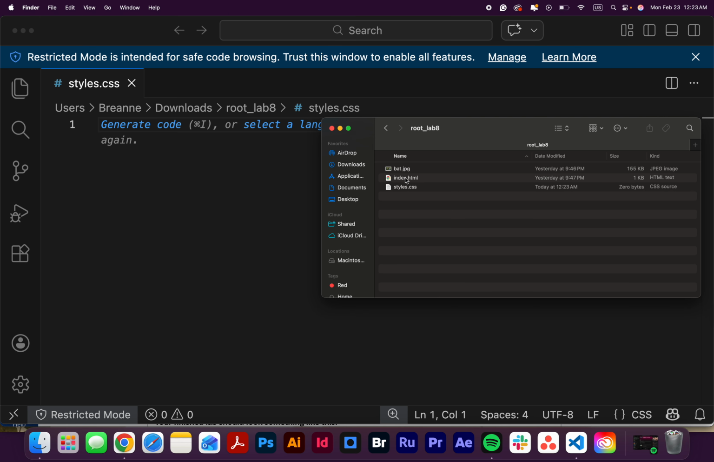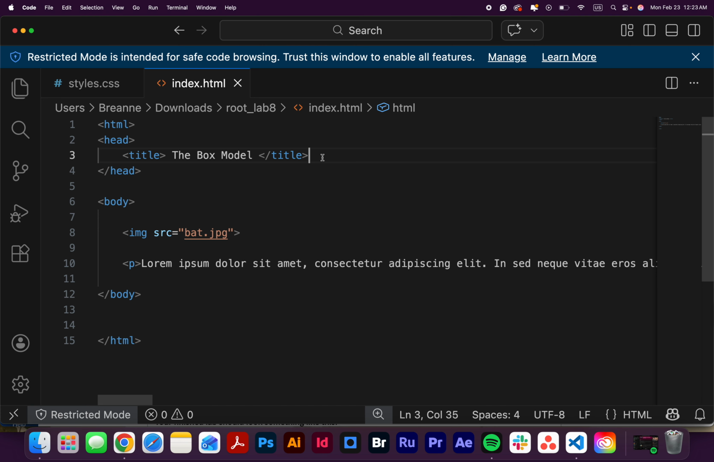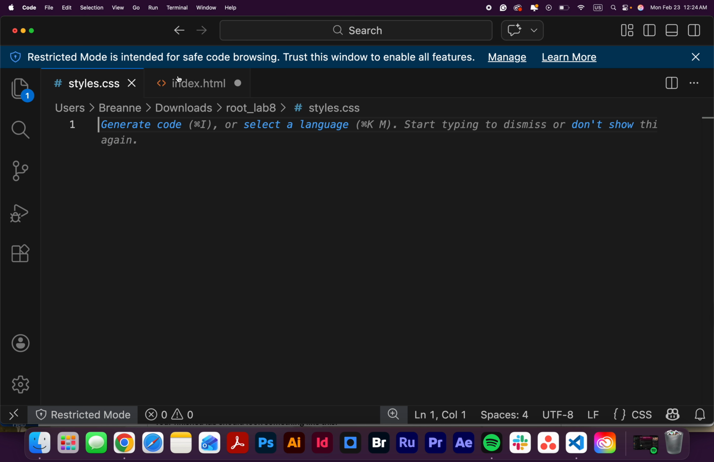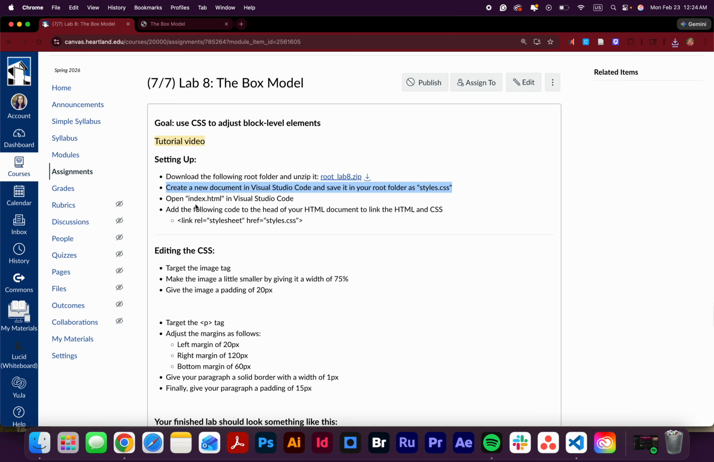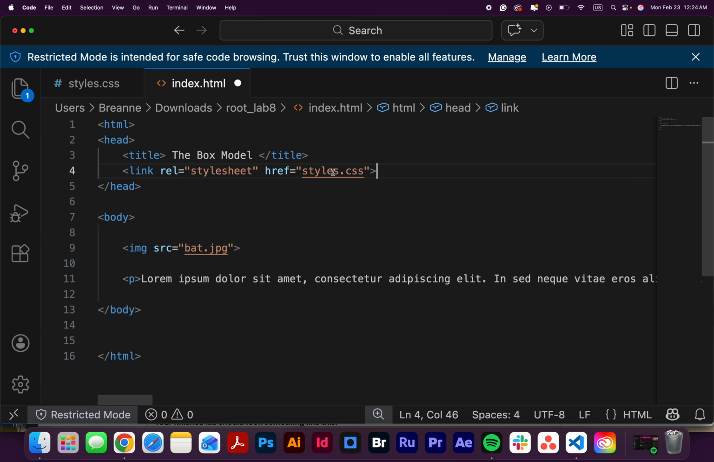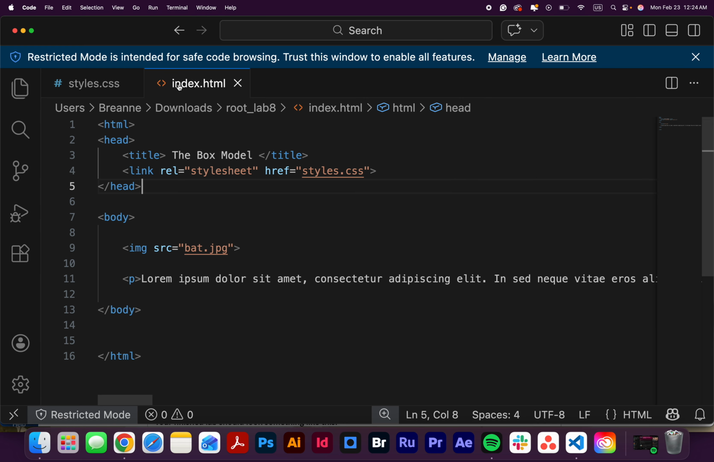And then you'll want to open up your index page in Visual Studio Code, and we need to go ahead and link the style sheet to the HTML sheet. So you can do that by just copying and pasting this code into your heading. And this is just that link rel stylesheet, and then the href linking to our styles.css sheet. Alright, so now they should be linked.